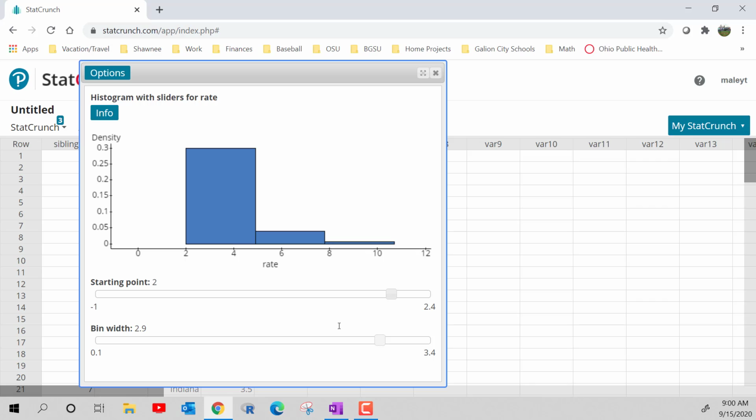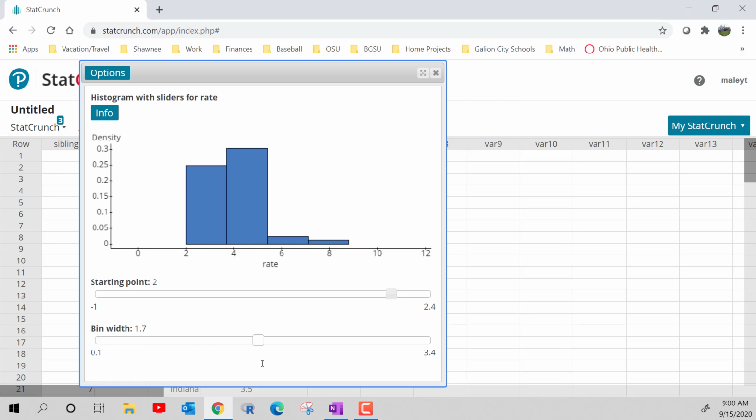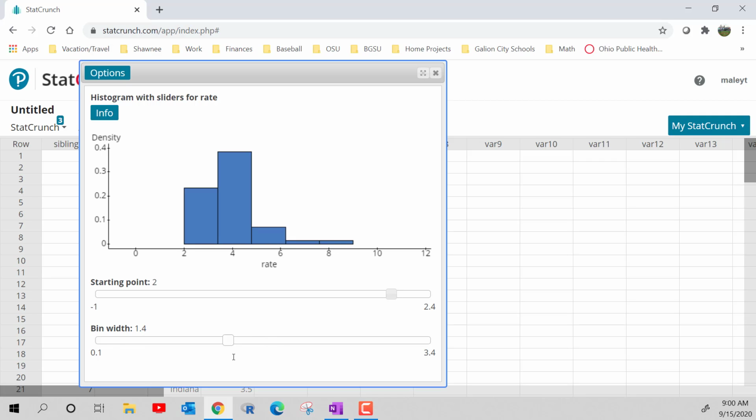But what you should notice is the shape changes, and we want to try to find a happy medium between having enough bends to know what's going on with the data, but we don't want too many bends, because then it's too precise, right? If I take the bandwidth all the way down, this doesn't seem nearly as helpful as when the bandwidth was 1. Right, this is a much nicer shape to really see the distribution of data.